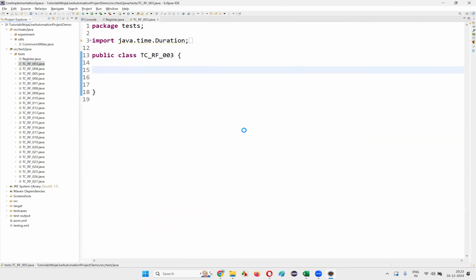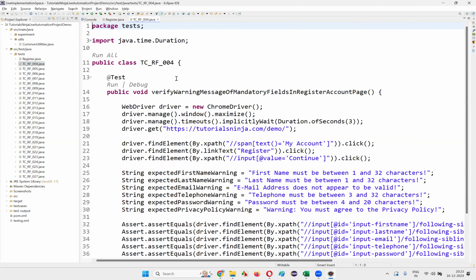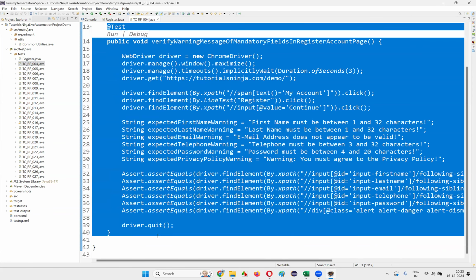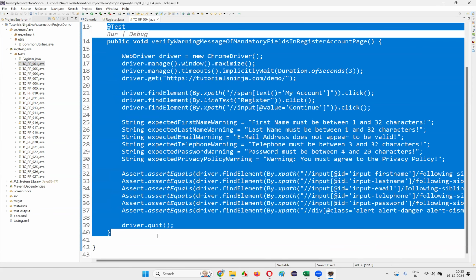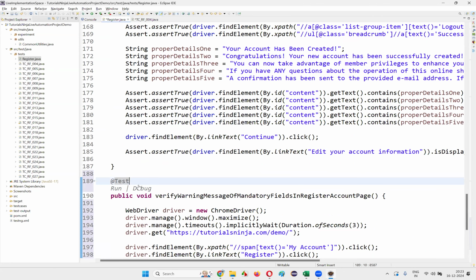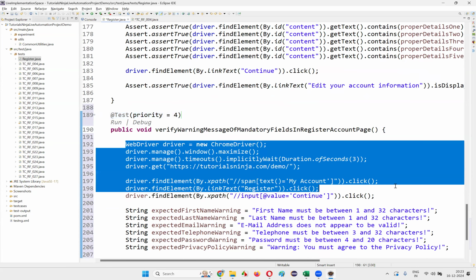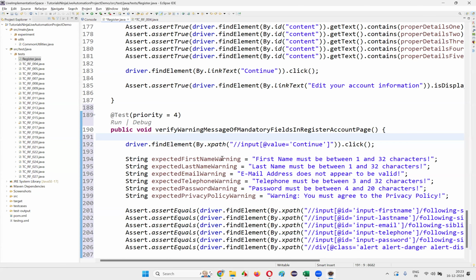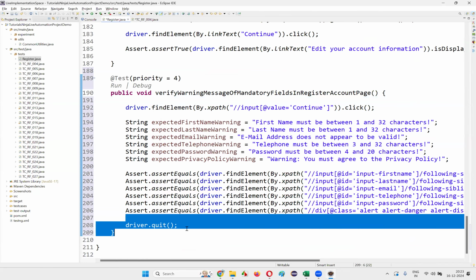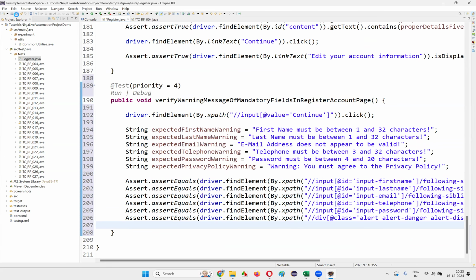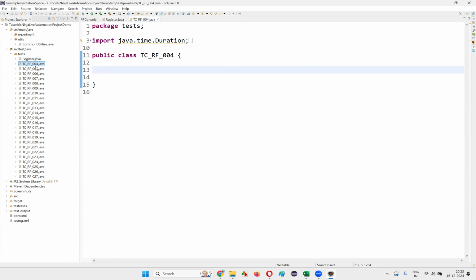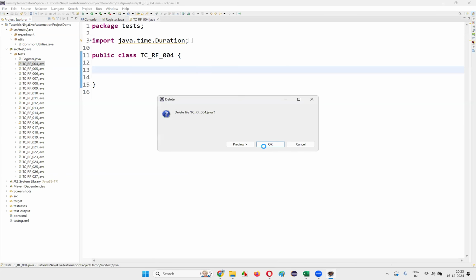Third test case, you delete, then go with the fourth one. How simple it is now. Take the fourth one, repeat the things. Go to the fourth one, and here write priority is equal to 4. Remove the common steps up to here, and keep the uncommon steps. Remove driver.quit. Okay, save this. Delete the fourth one. We are done with the fourth test.